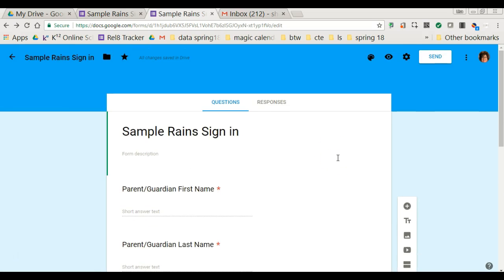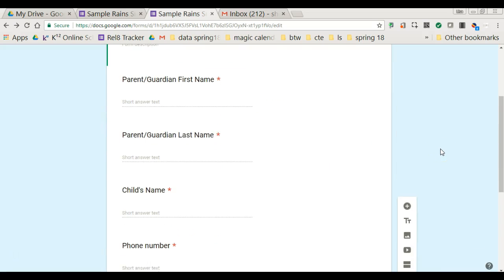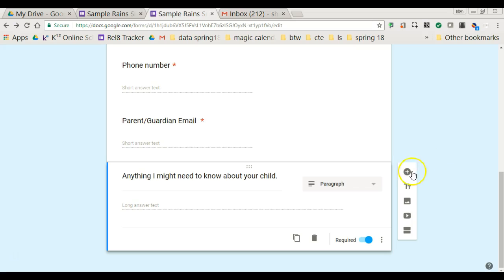Now remember, we can make these live and fill them out and all the different things I've just said, or you can also email this to someone to gather information about your kids. You could email this and then the data would simply come straight back to you. All right, so we have a quick little form here.